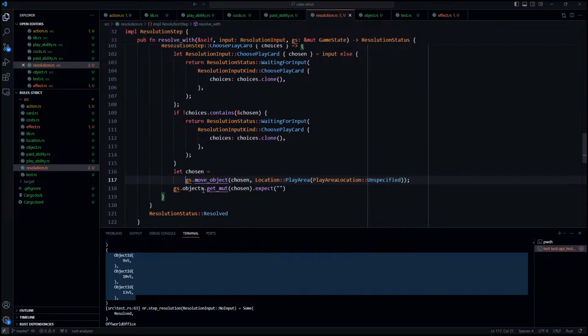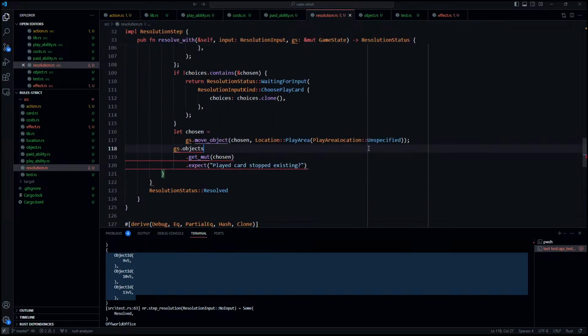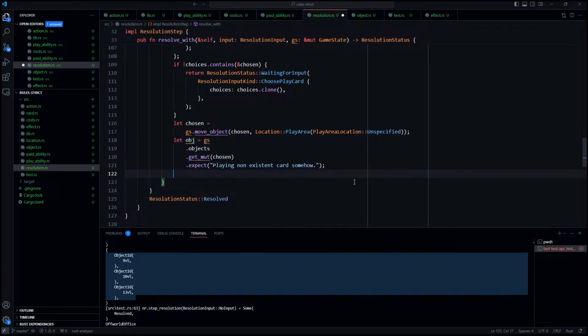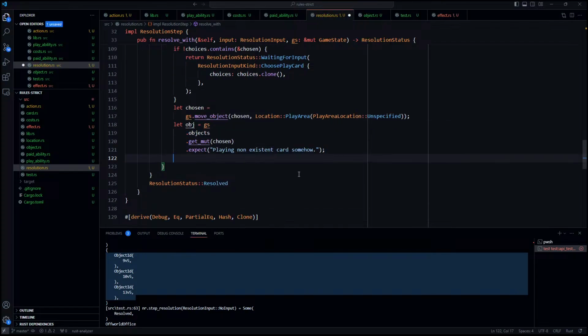We've got to remember that because it moves. Expect played card stopped existing, question mark. Yeah, playing non-existent card somehow. Okay. So we're going to say let object equal that. Okay, so now that gives us our object with all of its metadata.